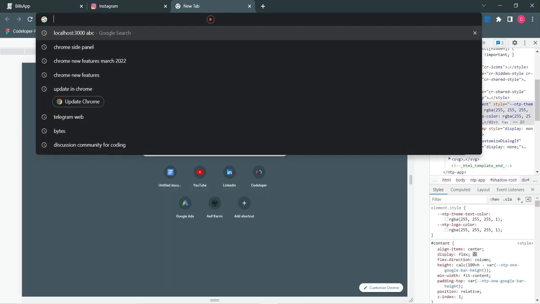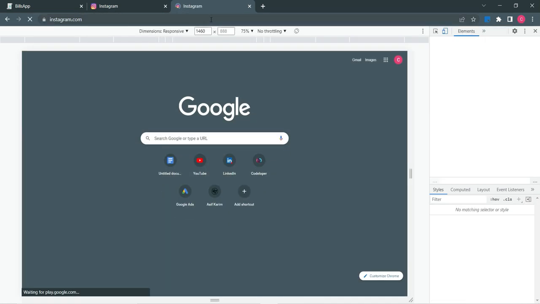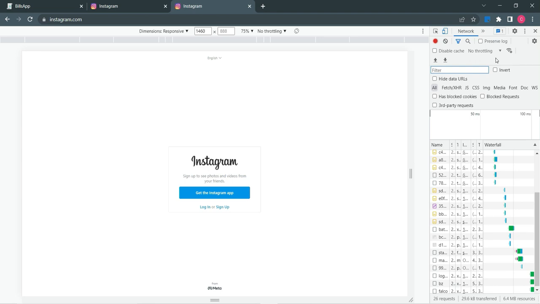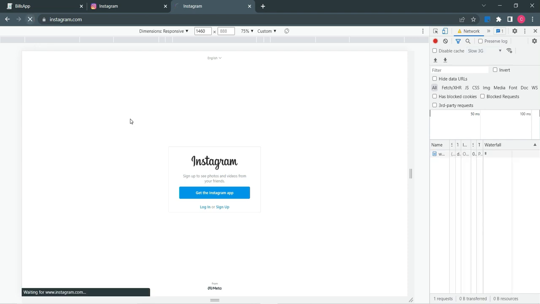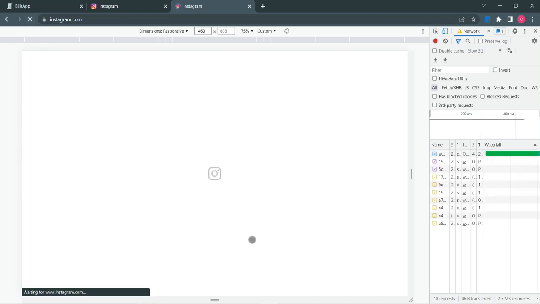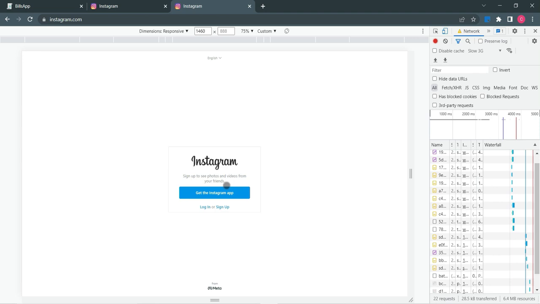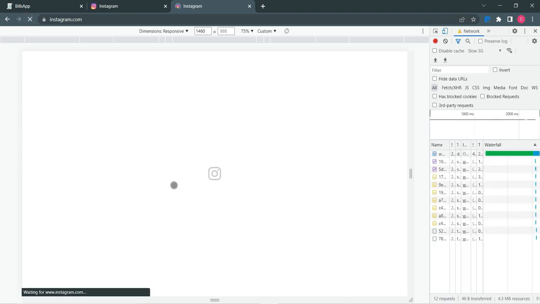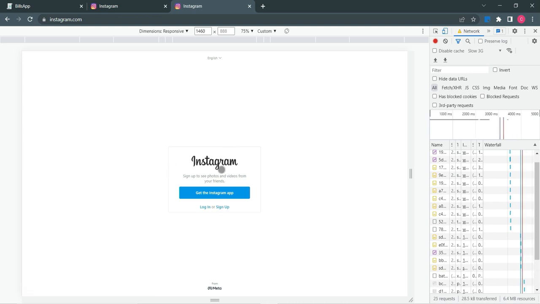Now, if I go to Instagram.com, you can see for a brief moment of time, an icon was there. Now if we go to the network tab and reduce our internet speed to slow 3G, and load again, it will appear for more time. Yeah, you can see this Instagram icon. This is the preloader that Instagram is using. Before the content loads, that loader will be there.